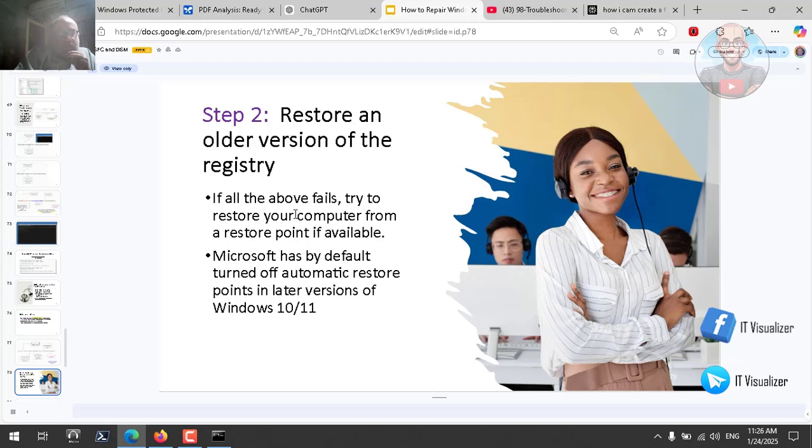At the end, step 2, restore an older version of the registry. If all the above fails, try to restore your computer from a restore point if available. If we see from the beginning of the slides, we have two problems: a problem with the system files or a problem with the registry. It is easy to fix corrupted system files using SFC or DISM, but it is not easy to fix registry problems using these tools. They are not used to fix registry problems. So how can we fix registry problems? By a backup. If you have a restore point, you can restore it back to fix registry problems. If you don't have this, then this is an issue.